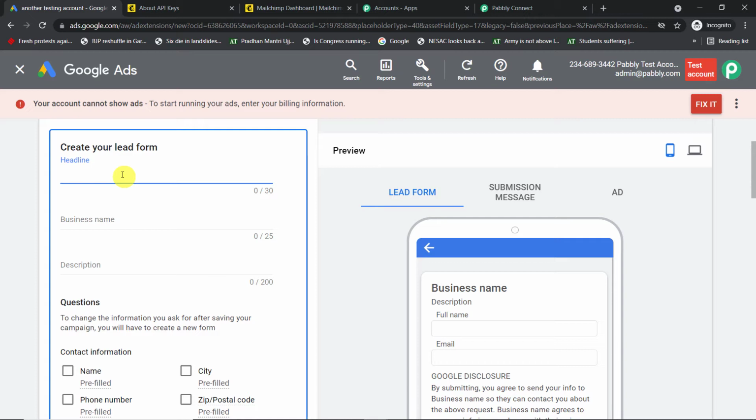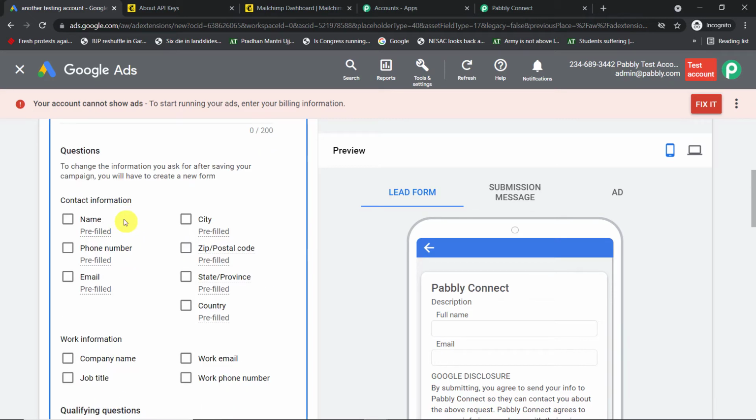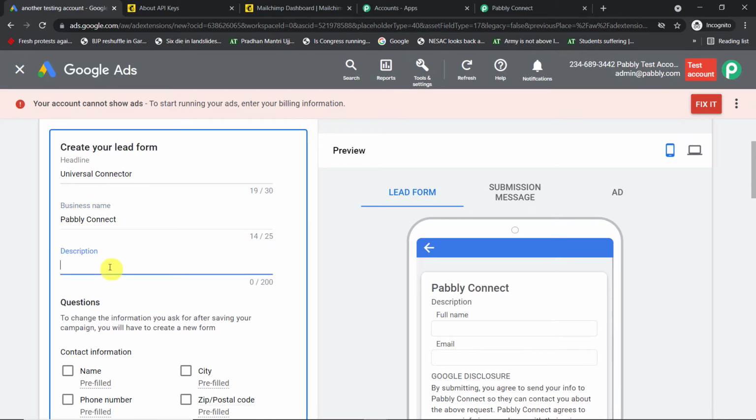Now we want to go with a good headline. We are going to talk about Pabbly Connect. Since Pabbly Connect is an integration software, the headline should be a catchy headline, something like universal integration or universal connector. It does suit the name, universal connector. The business name is of course Pabbly Connect. And in the description I'm adding a very small description: connect all apps easily.